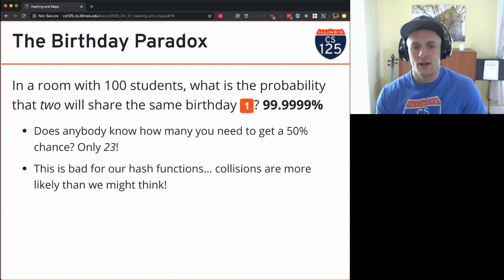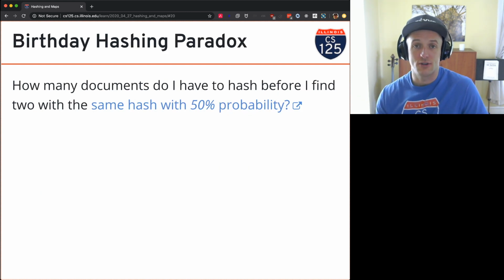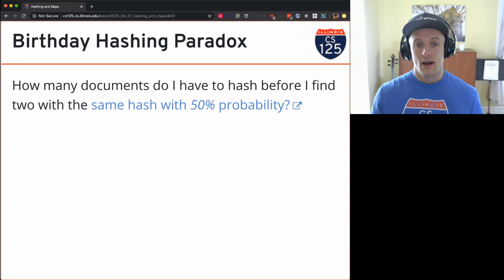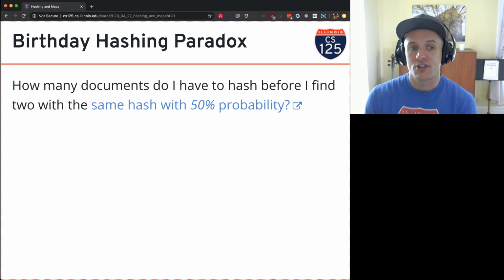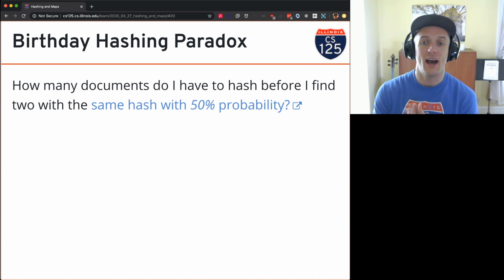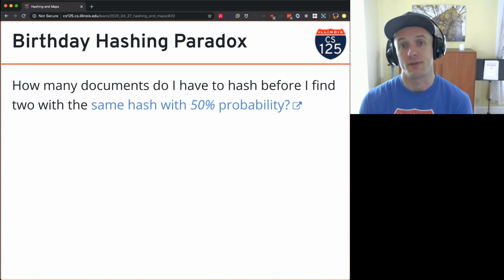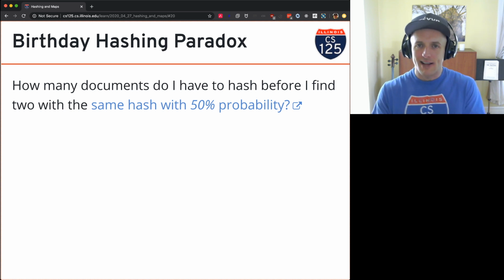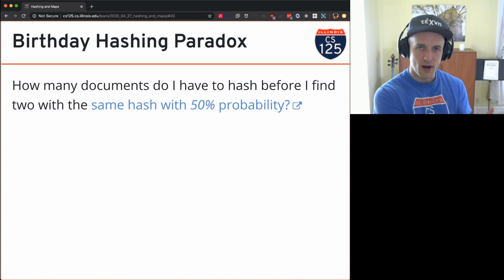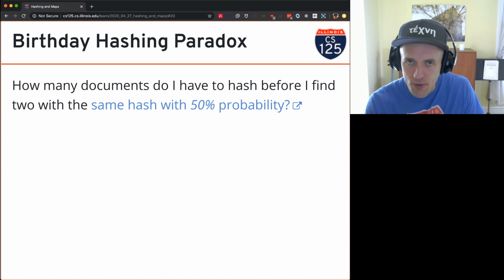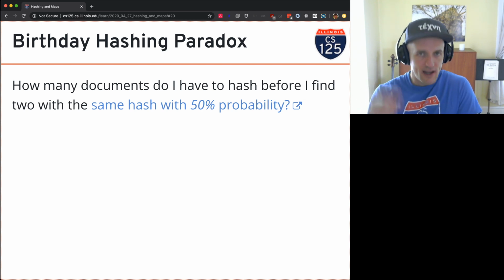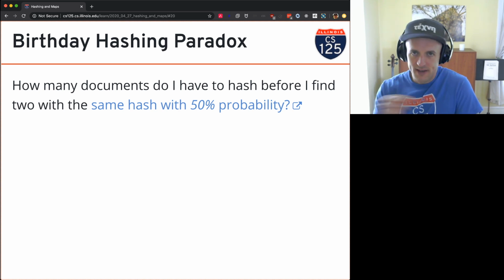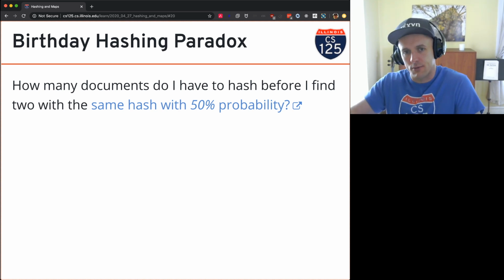Okay, so let's relate this back to hashing. We call this the birthday hashing paradox. How many documents do I have to hash before I find 2 with the same hash with 50% probability? This turns out to be very dependent on the output size. You might think that this is a very similar setup to the previous problem, but here's the difference. In the previous problem, we're talking about birthdays, days of the year. There are only 365 days in the year, so that doesn't change. What changes is the size of the group.